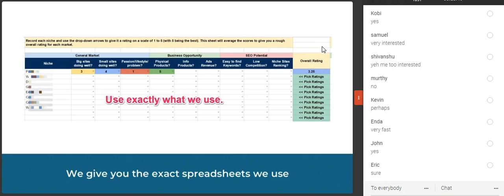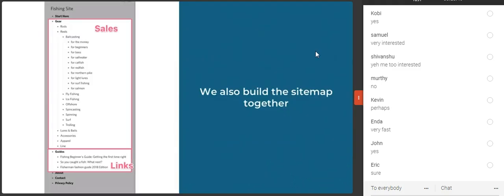And we give you literally every single spreadsheet that we use internally for that process in the niche selection. You can just download it and start a site as if you were part of our publishing company with all the tools that come with it. The final part of this module will be us building the sitemap together.